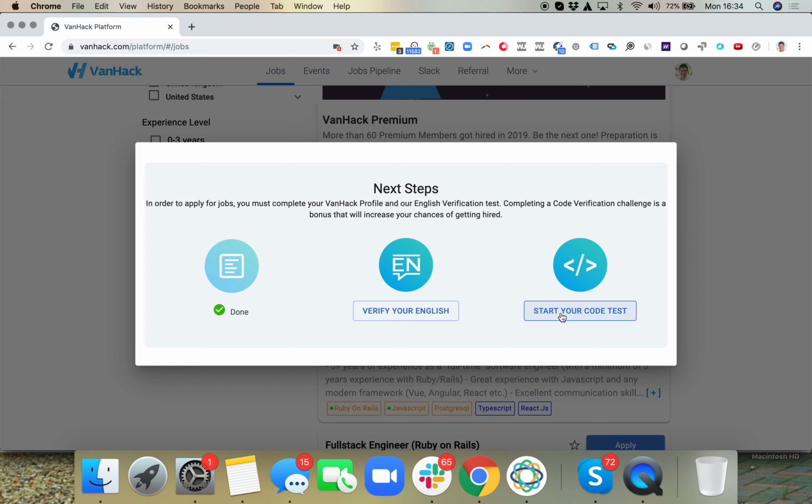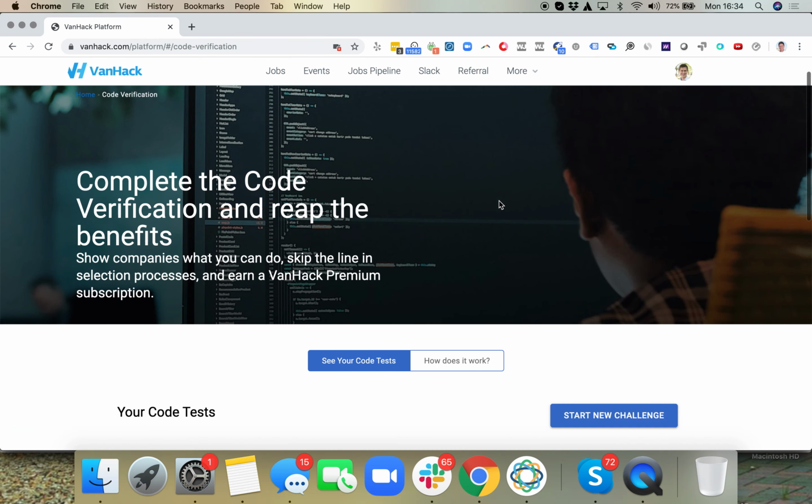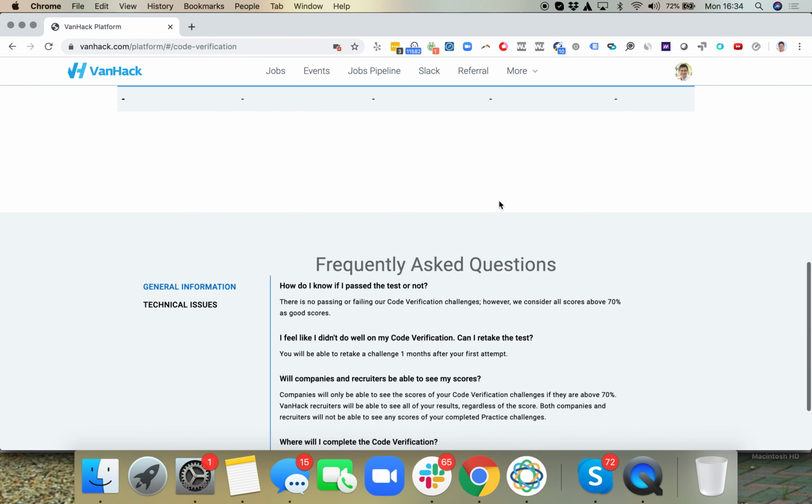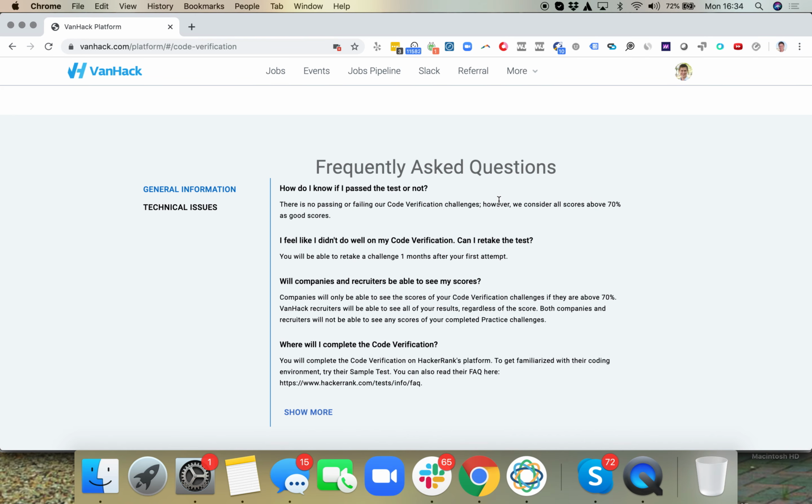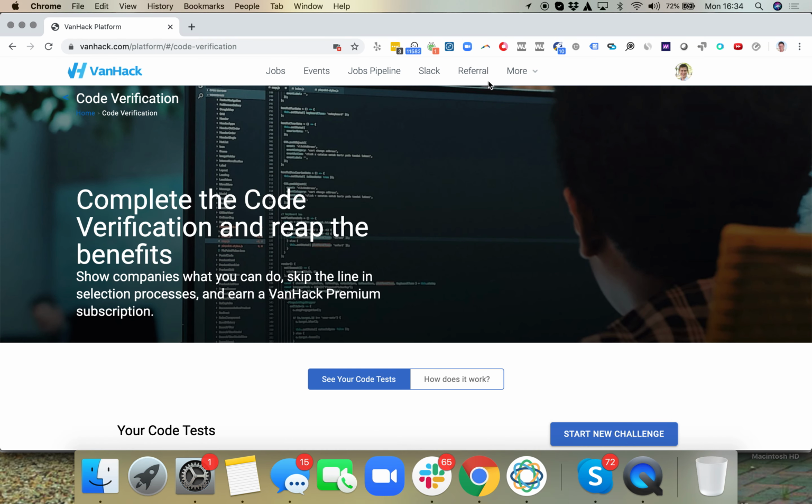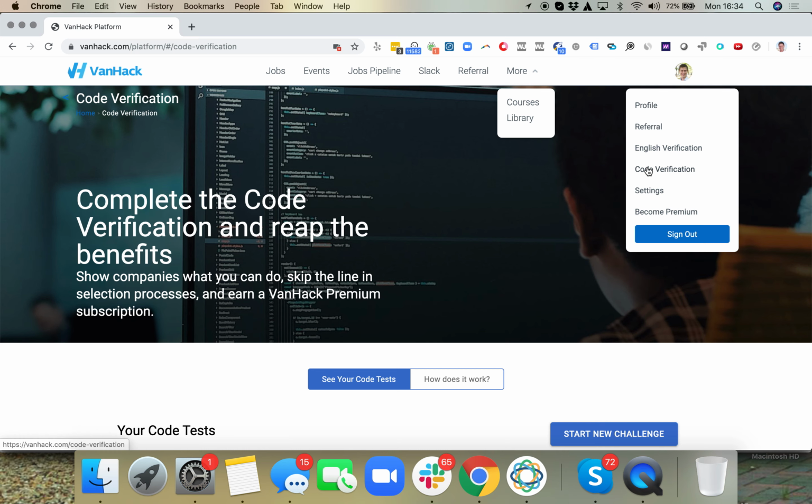Another thing that's important is a code test. We have a code verification integration with HackerRank, so you can actually take a code test, and this will greatly increase the chance of you getting an interview with VanHack if you have a strong coding test. It'll show our team of recruiters that you have really good skills, and you're also serious about this opportunity. We have some FAQs here you can read, so anytime just go in there, click here, and click code verification.